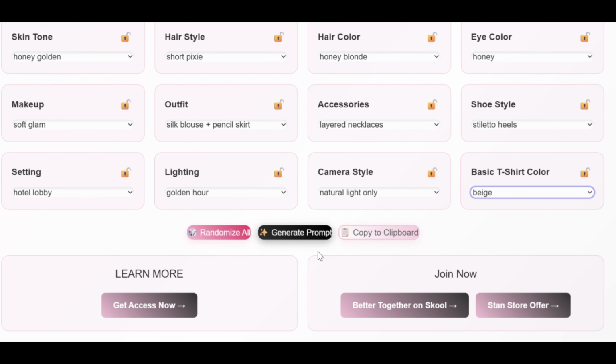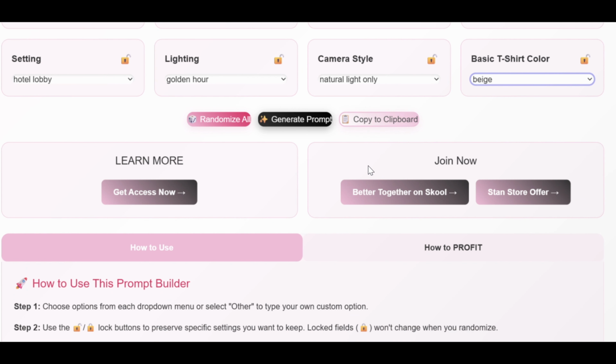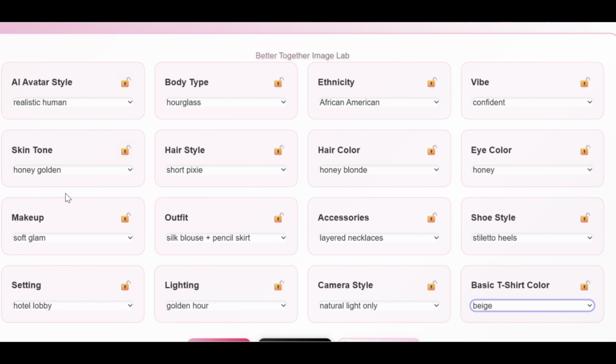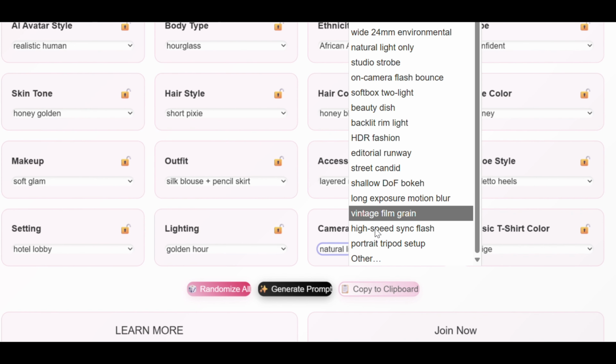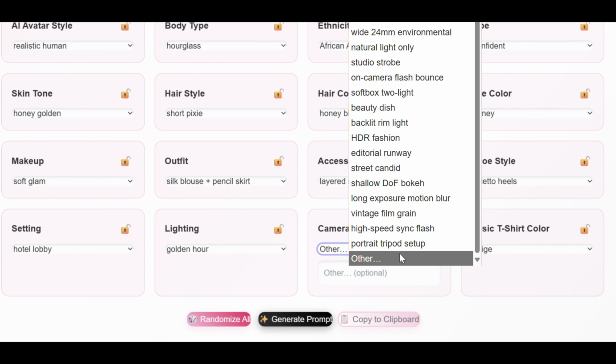Okay, sidebar. We can either generate the prompt right now, or we can copy to the clipboard. This randomize all is pretty much for when you don't know what the heck you want. You just want something. You'll just click randomize all, and it will fill out all of these tabs for you. And then you'll get the prompt to go into your generator to use. But because I know what I want, I selected everything from the drop down menu. And if I want to do other, I can simply come here, scroll to the bottom, and type what I want. But I don't want to do other because I already know what I want.